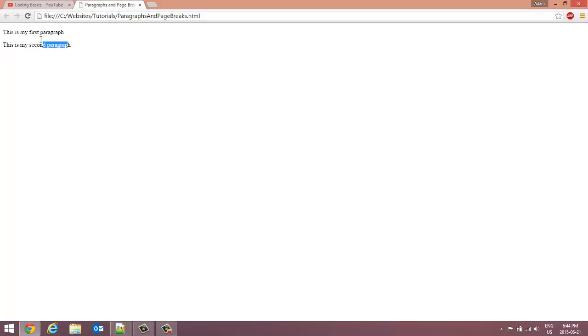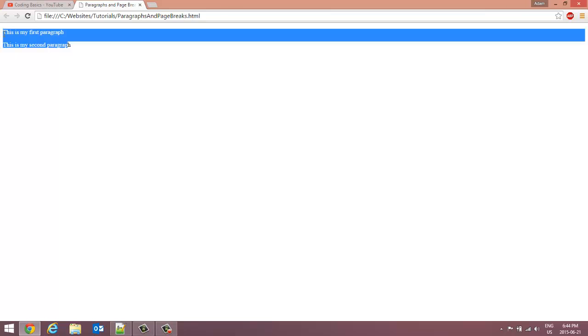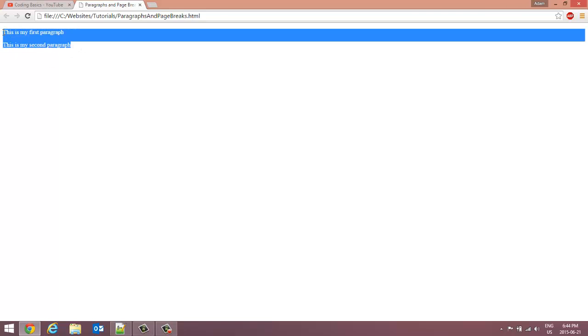Now, you'll notice they have a space between them. So that is the default spacing. You can change the spacing, and we'll get into that when we start learning CSS. But this is the default spacing. There is a one-line spacing between the two paragraphs.